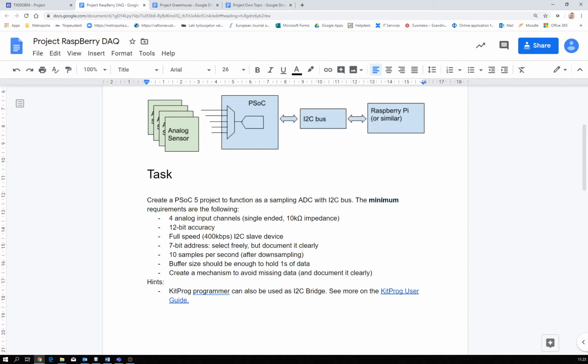And the minimum requirement, okay, at least 4 analog input channels, single-ended, and let's put, for example, 10 kilo ohm impedance for each of those. So practically you need to tie an input pin with a 10 kilo ohm external resistor. 12-bit accuracy. So the minimum requirement is 12-bit accuracy for the A to D converter.